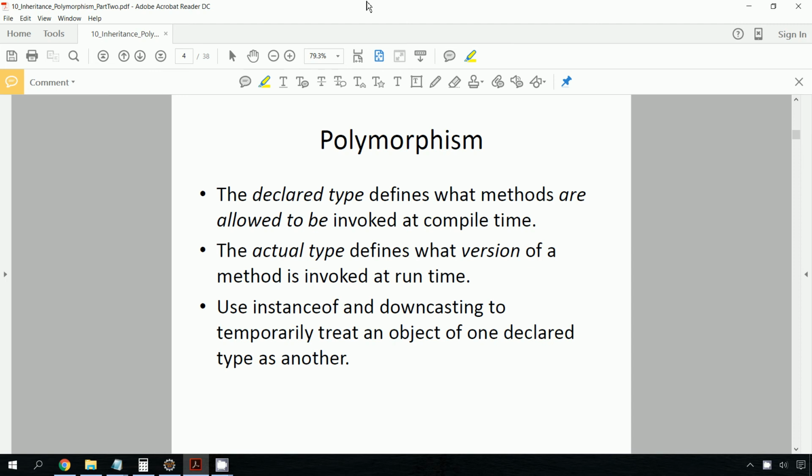After we talked about inheritance, we talked about how that relates to polymorphism. So polymorphism all centers around the idea that objects really have two different types. They have a declared type, and that's the type that goes in the declaration statement. So right when you specify the type and the name of a variable, that's that variable's declared type.